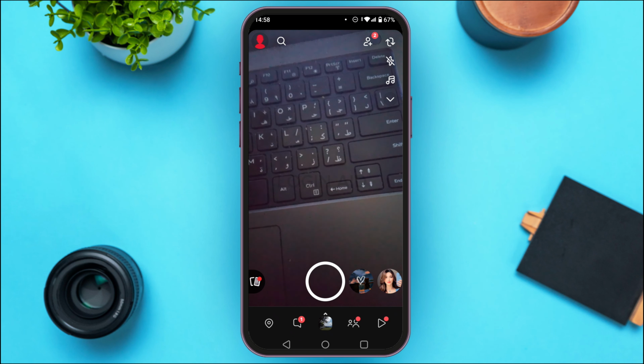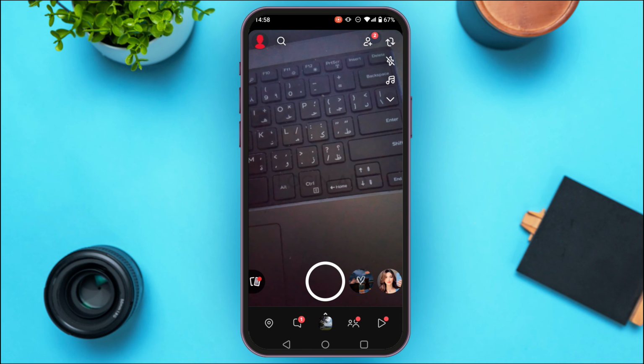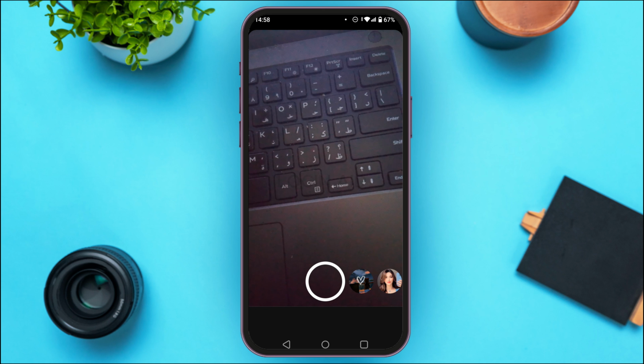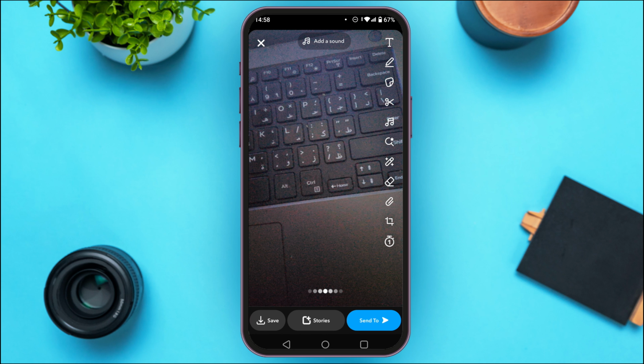So first of all, what you have to do is capture a photo or video that you want to send. Since you want to send the picture, what you have to do is take the photo. So simply take a snap. You can see over here I have taken the photo. Now after you take the photo, you'll be led to this kind of interface.